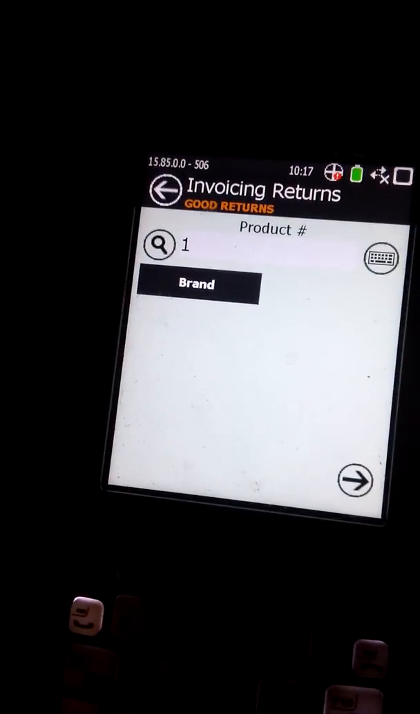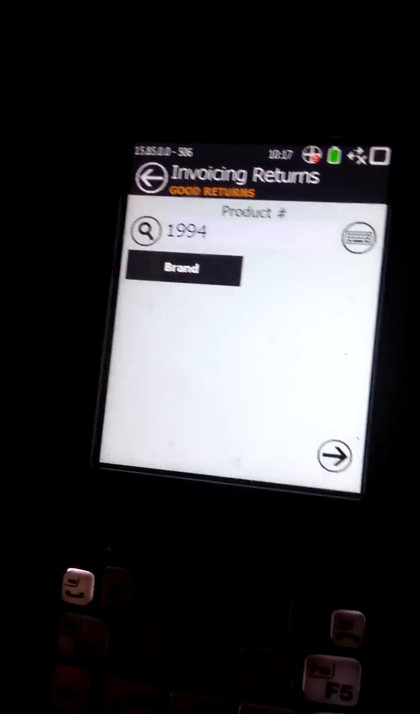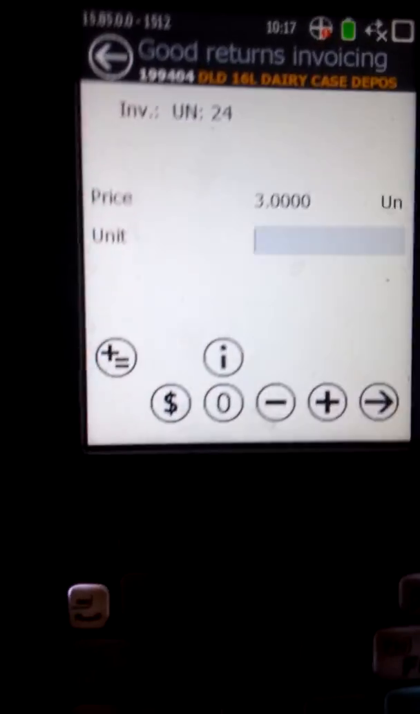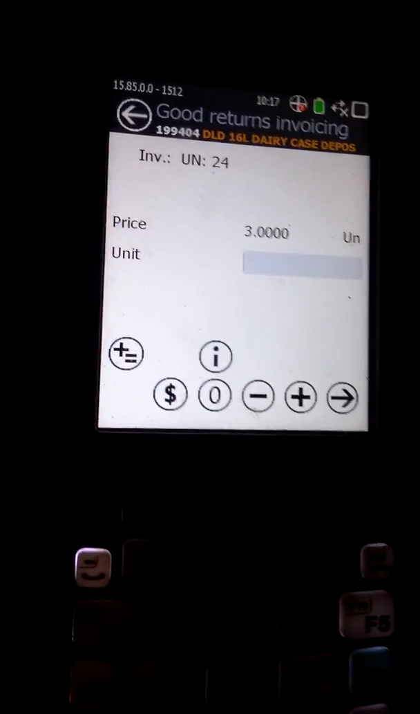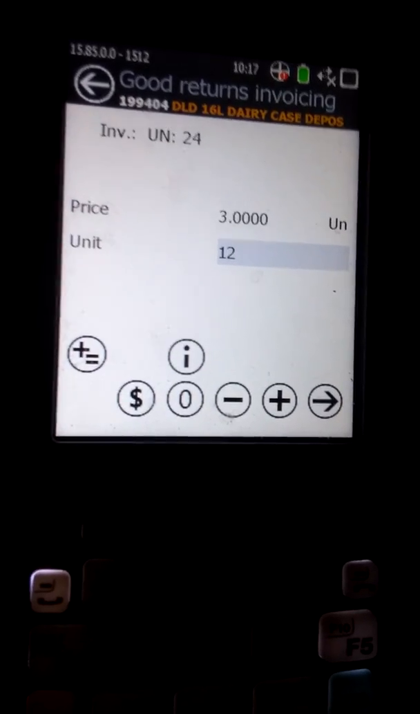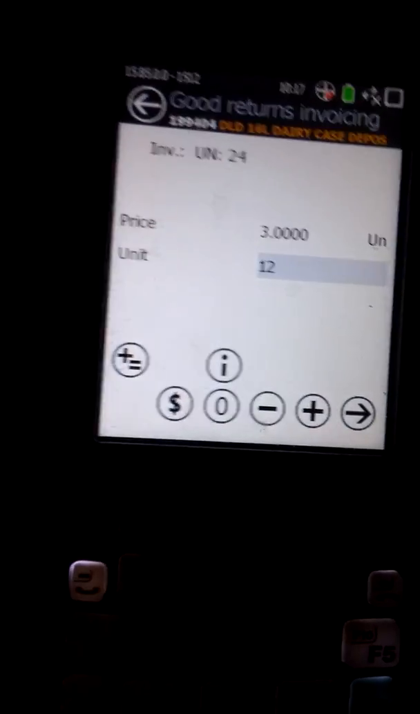Now the product, that's 199404. Press enter or the forward button. So how many units, how many credits you're going to give. I'm just going to give them 12 credits. Then press enter, the blue button, or you can press this one.